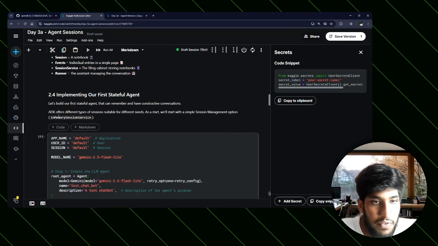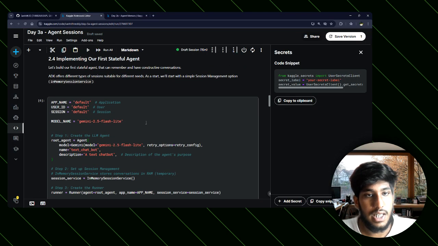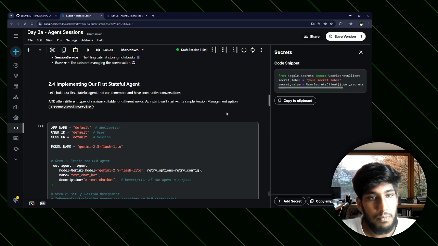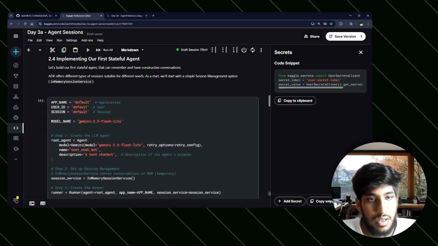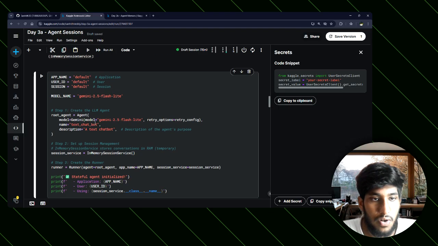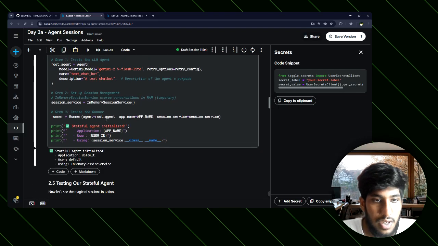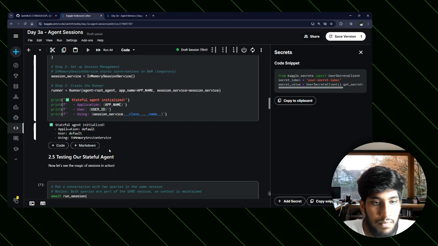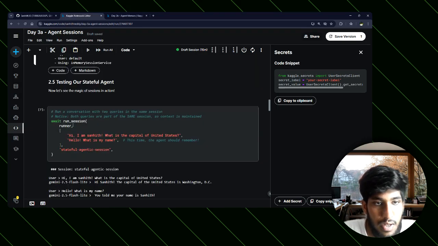Then next we come to the implementation of this first agent. Here we are going to implement it using the Gemini 2.0 Flash Lite model, the same LLM we used in the first session. Here we are using the in-memory session service, and we are going to test that agent.